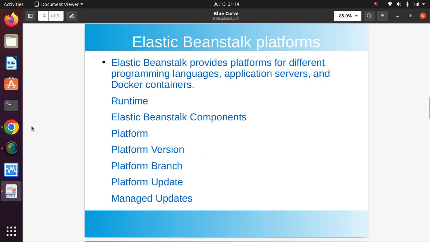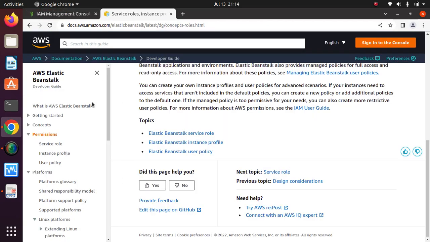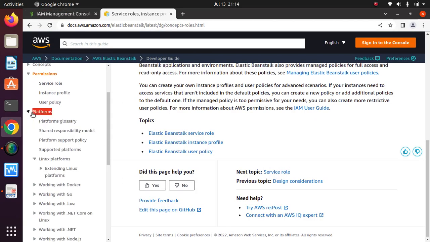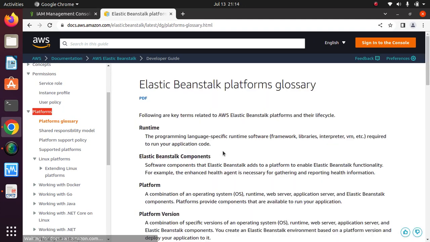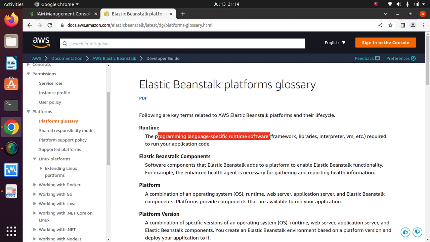Okay, so let me go here and check it out. So here in the platform, right, here is the runtime. So what is runtime? Runtime means the programming language software, right? Programming language specific runtime software. So it's software which is suitable or compatible with the programming language, the framework, libraries, interpreter, VM, etc. The whole package will be used here by using that runtime. So it is used to run your application code.